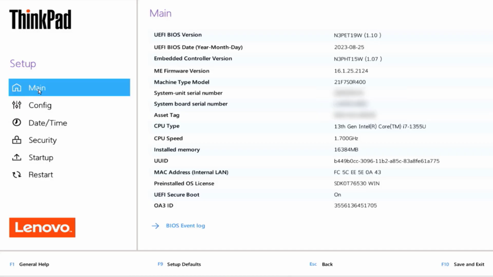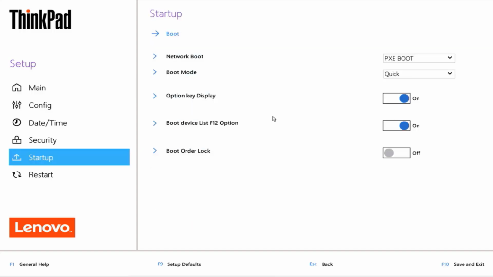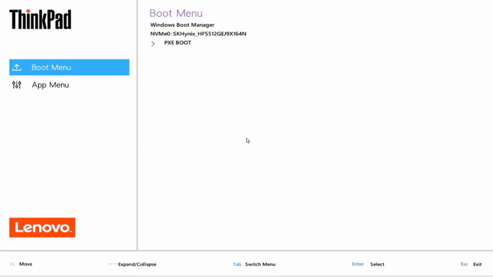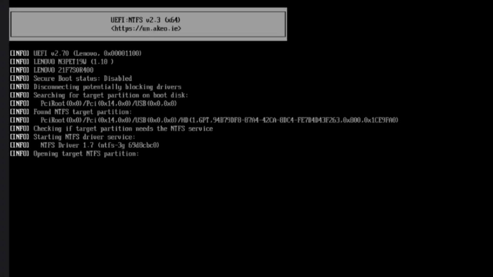So I booted into BIOS. So this is the specs of the computer. It's a Lenovo laptop. So it has 16 gigabytes of RAM. This is the CPU type. It's an i7 Intel Core. Okay, so I'm going to reboot back the computer and boot from the USB drive. So I disabled secure boot. So I'm going to select the USB drive to boot from.